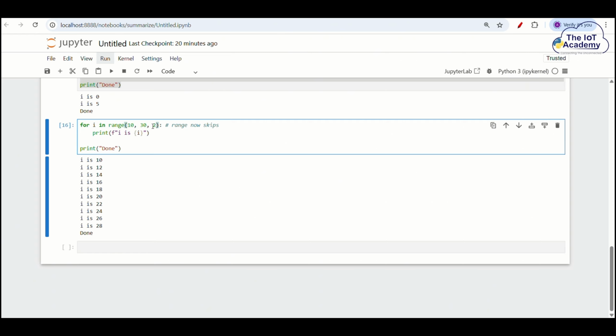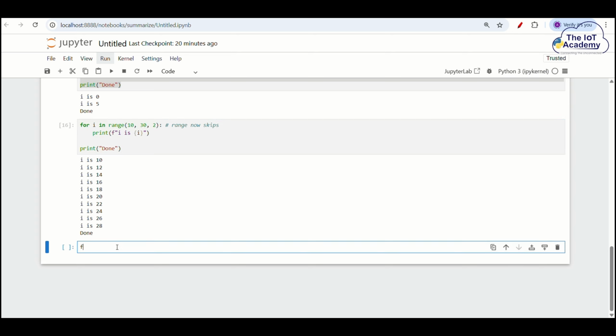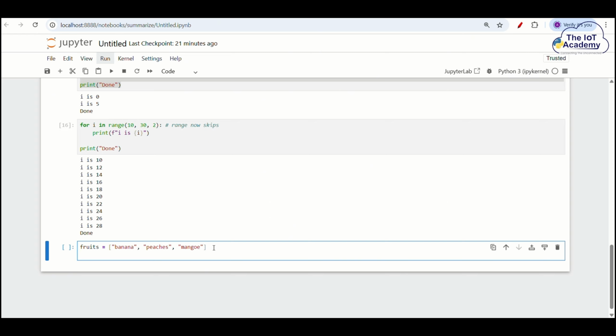In the examples that I was taking, the contents of the list were all integers. What if the contents are strings? So let's work with that. Let's say you have fruits, equal to a banana, and let's say peaches, and let's say mango. Let's say 3 fruits, and you want to print each one of these fruits out.